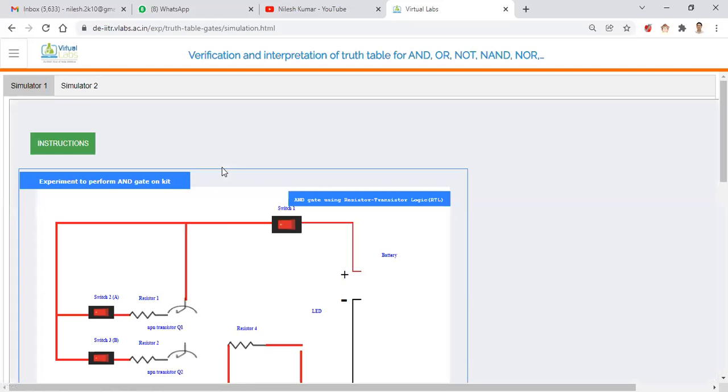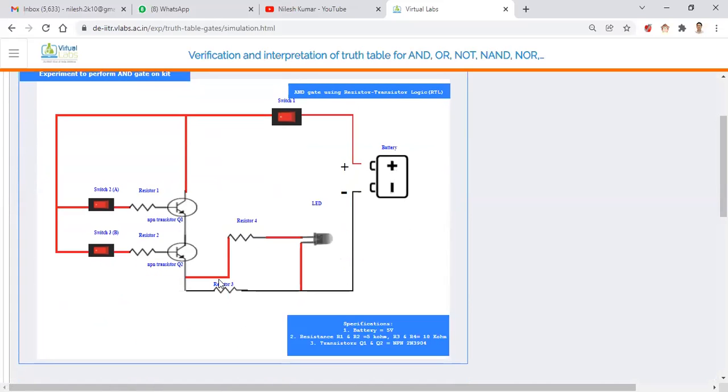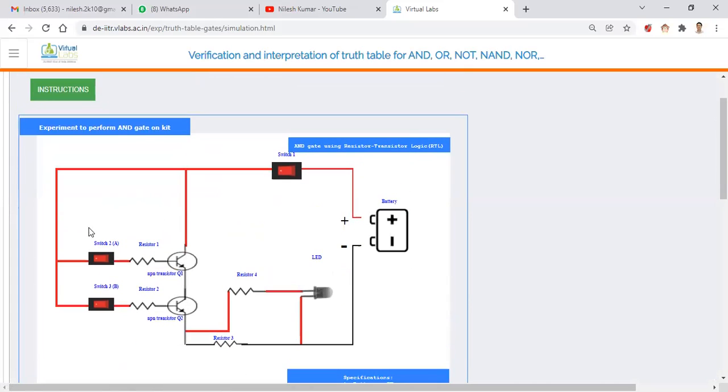As I am clicking the AND gate, you can see here that the AND gate, which is of transistor logic, is given here. So this circuit will give output only when all the inputs are active. Okay, so this is simulator one.